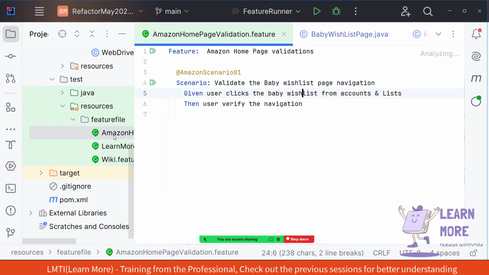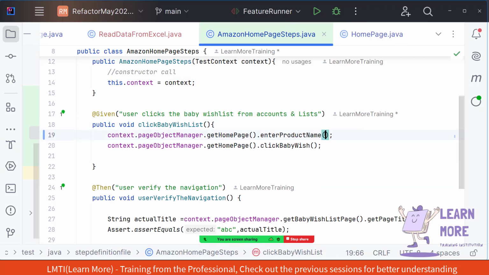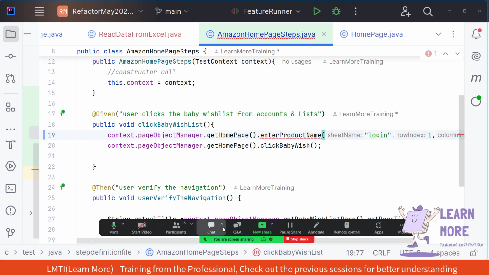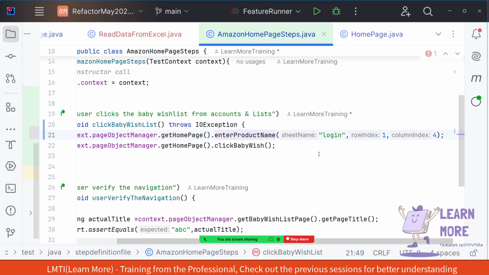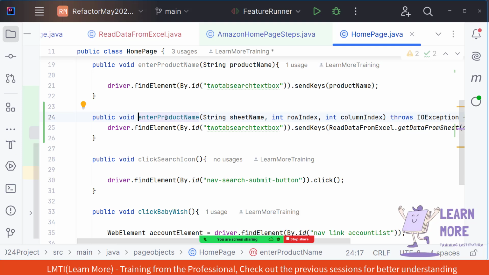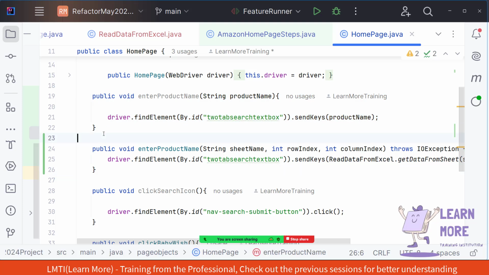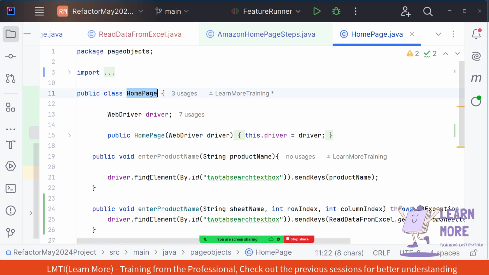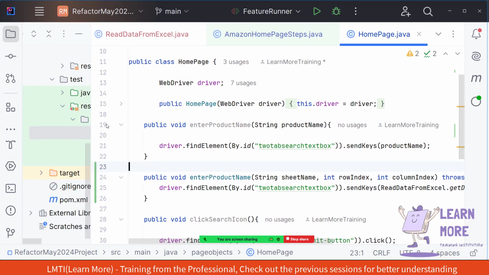It will execute this method because it is overloading this method. But now, in the same scenario and the same method, rather than injecting the product name, I am passing three inputs. I am providing the sheet name, let the sheet name be login, and randomly I'm providing the row index and the column index. If this is the case, it will ask for the exception. Just add the exception. Now if you notice, it will execute this particular enter product name by overloading the other method. Why does the overloading take place here? Because everything is present inside the same class. When the class contains the same method names, obviously the overloading will take place.